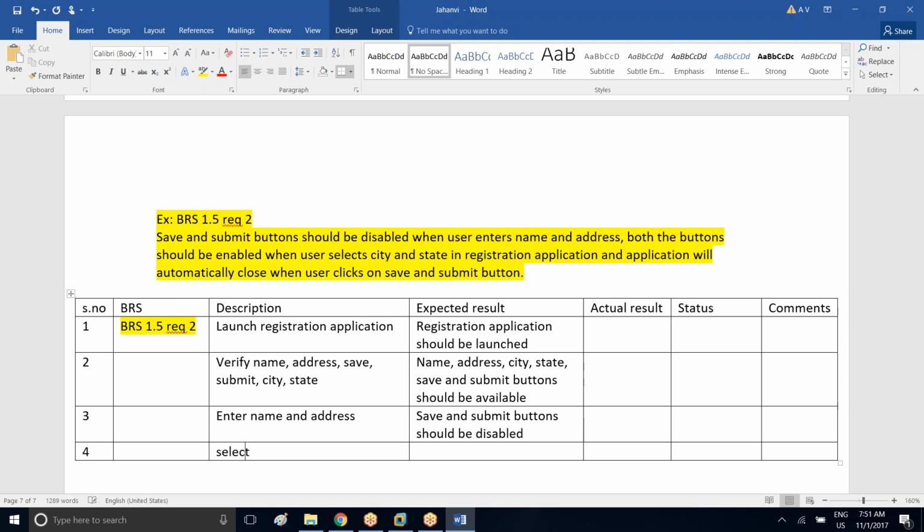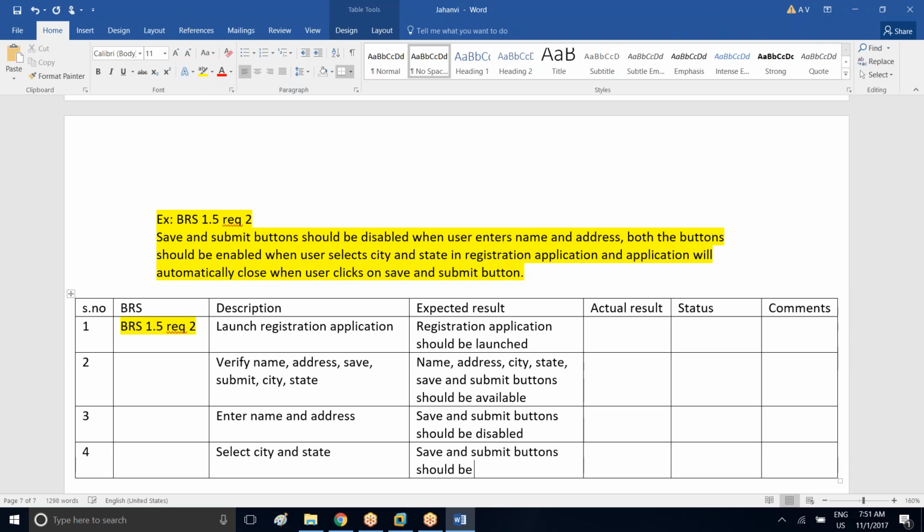Select city and state. So what could be your expected result? Both the buttons should be enabled. What are they? Save and submit buttons should be enabled. Save and submit button should be enabled.